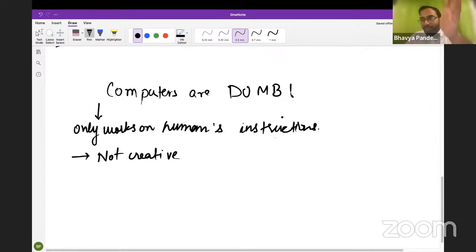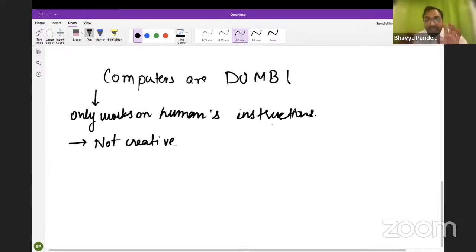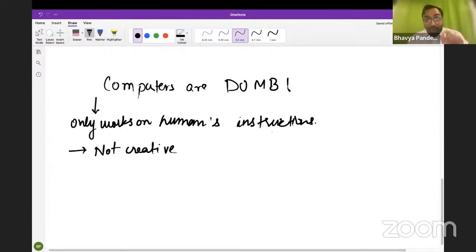Now, do you understand why computers are dumb? Why am I calling this super powerful machine dumb? Because it is not creative, it does not have what you have, common sense. It will only be able to do what you are asking it to do. So that is one thing that I need you to get through your heads: computers are dumb, they only work on your instructions. Are we all clear with that?